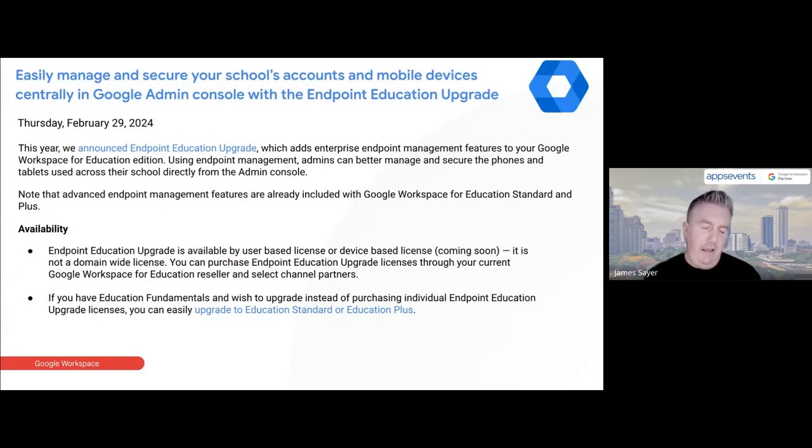Google has announced a new product, and I'll just very briefly mention this. This is for schools which don't have Education Plus or Education Standard, but they want to manage devices using Google. Google has a new license to enable that. So I think we'll leave that there. It really doesn't apply to many schools, I think, that we're talking to.